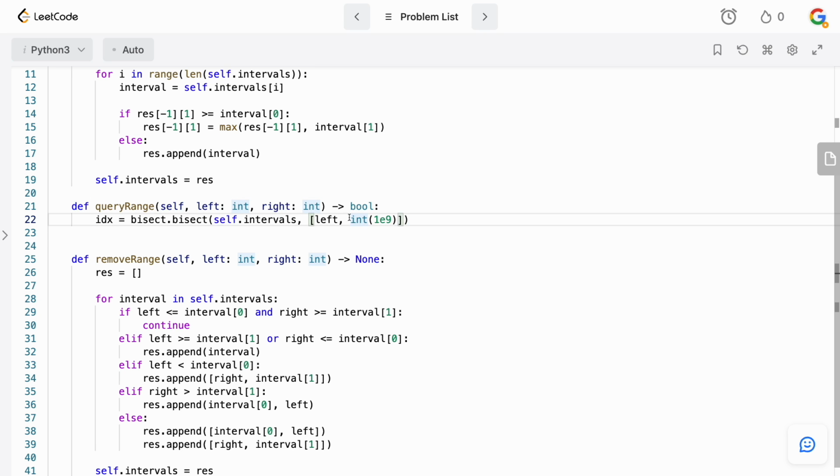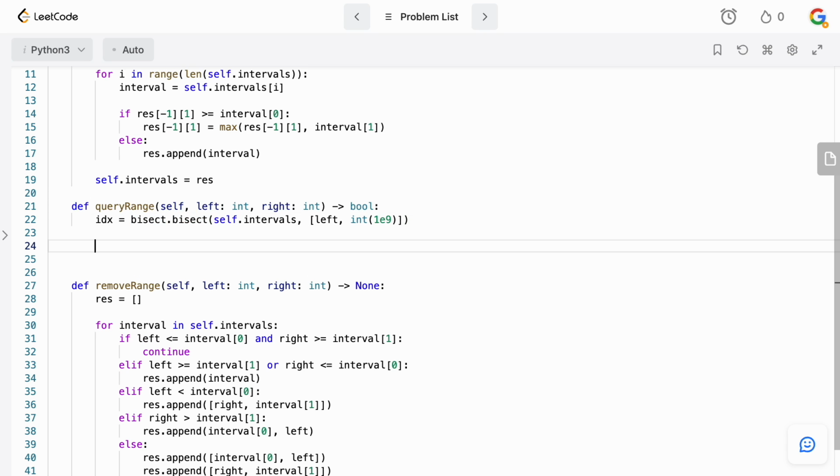So we will find the index where we want to insert it, and bisect gives you that index. It's basically a bisect right, so it would give you the index to the right of the interval that you want. So we actually need to do 1 minus whatever index this receives, but we need to make sure of a few things first.